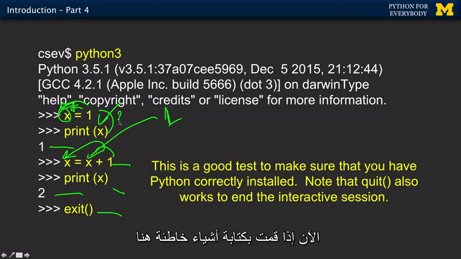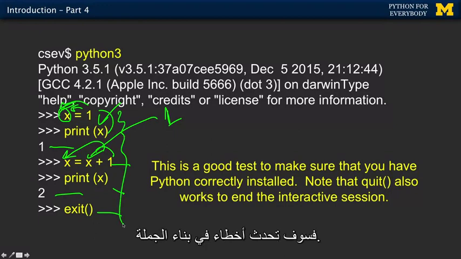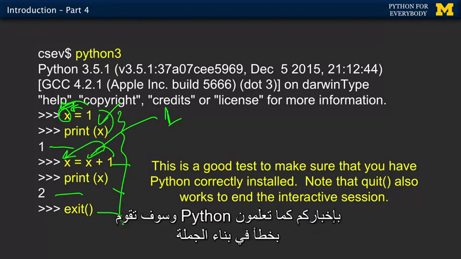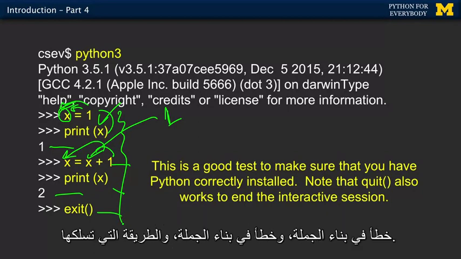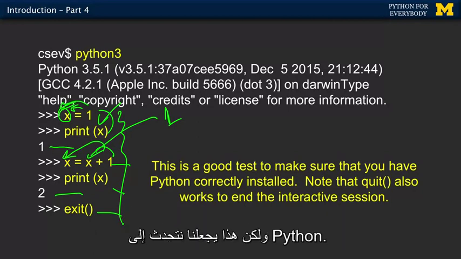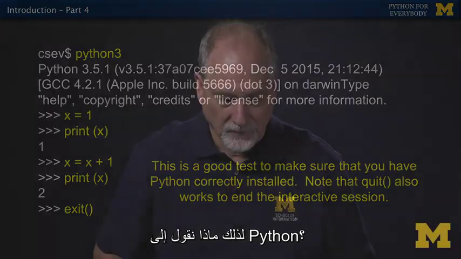Now, if you type wrong things here, you're going to get syntax errors, and Python is just going to tell you, syntax error, syntax error, syntax error, and away you go. But this is us talking to Python. So what do we say to Python?